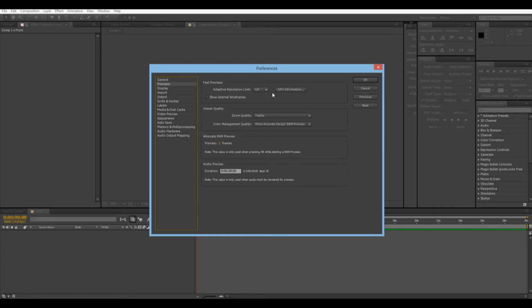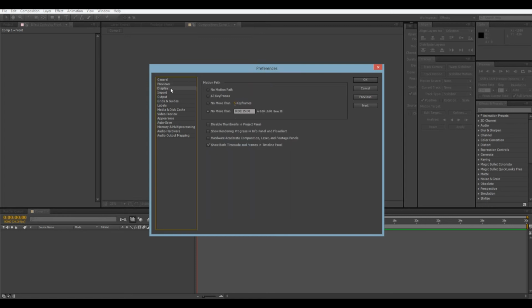Then in previews, I like to bring that down to 1/8 or 1/16, just because for stuff that gets really graphics intensive, what this is doing is the adaptive resolution, so what the resolution could go down to if it really had to. But generally it won't go past 1/4. Normally even less is fine.